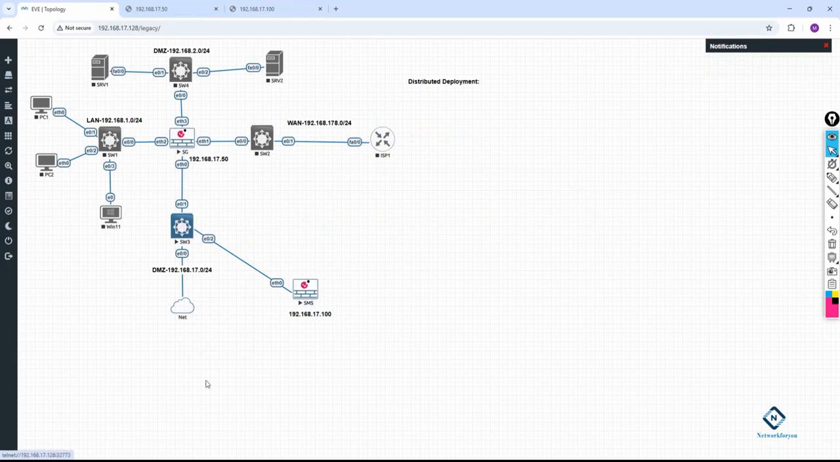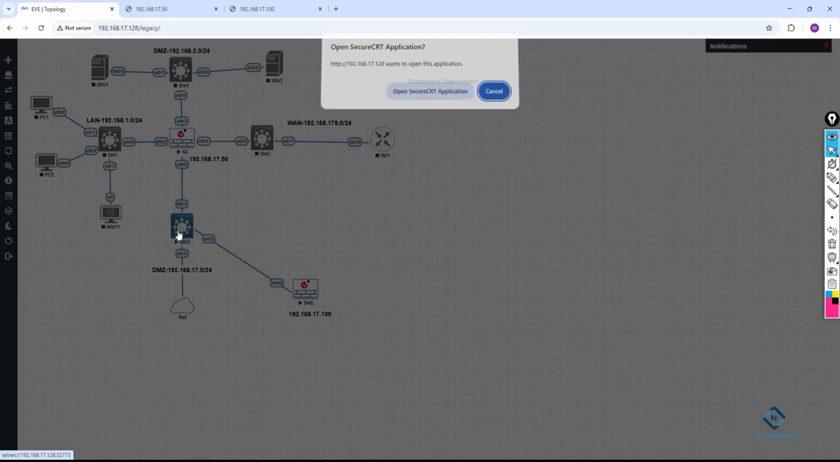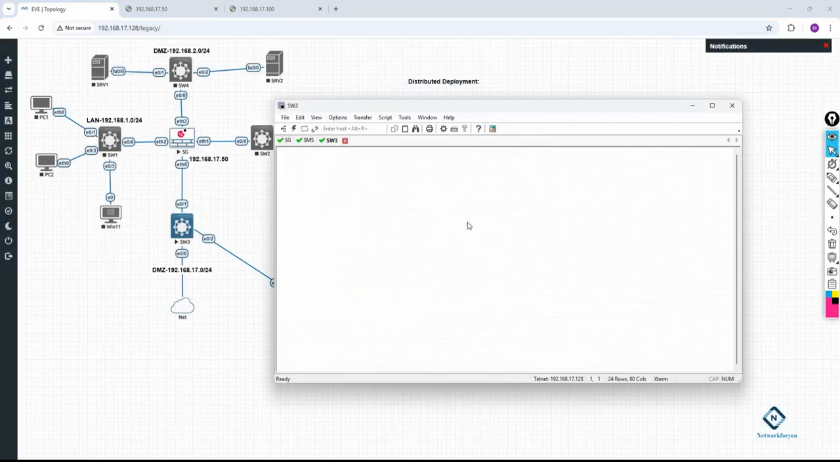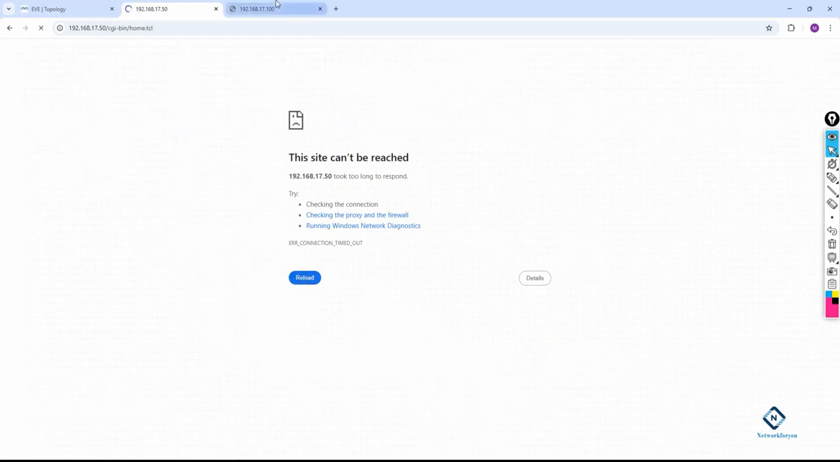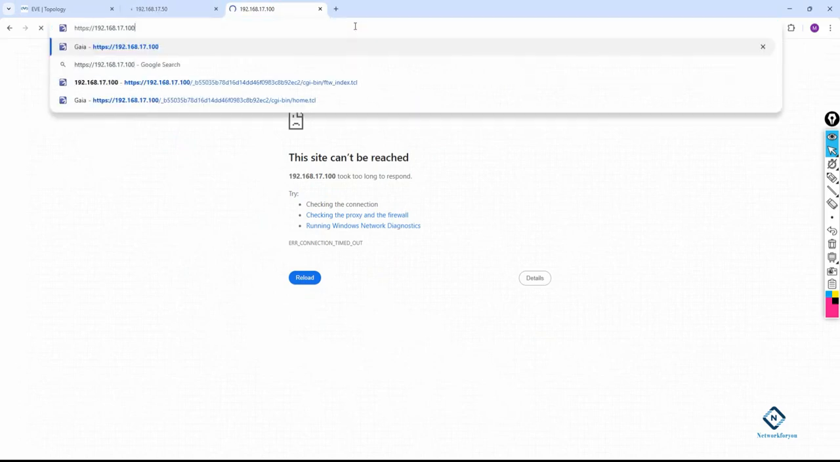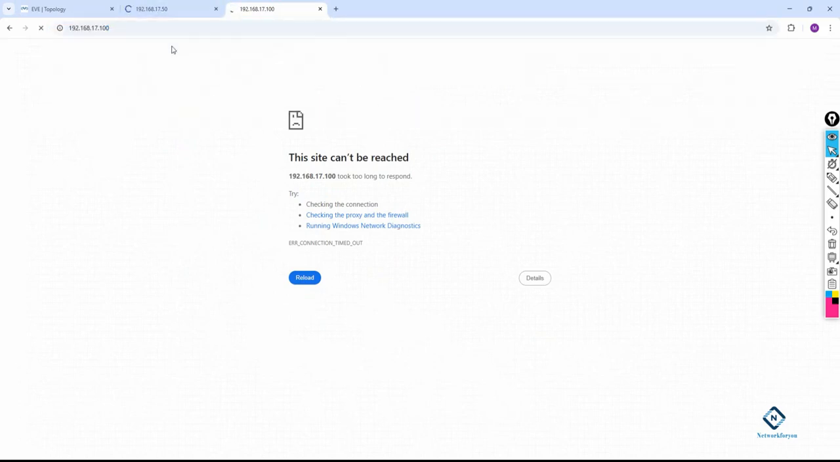Now I power on the switch. This is a Cisco switch. I am using a Cisco switch. It is booting up. I think now the switch is ready, so we can try. Now we can try to access this. So you can put the IP only with HTTP. So let's see here.